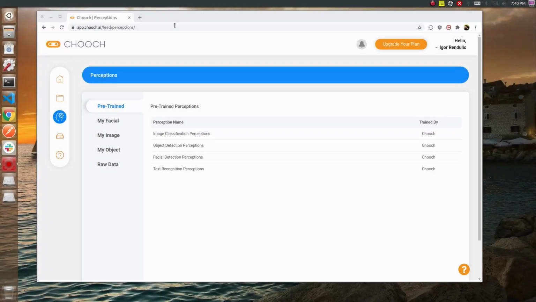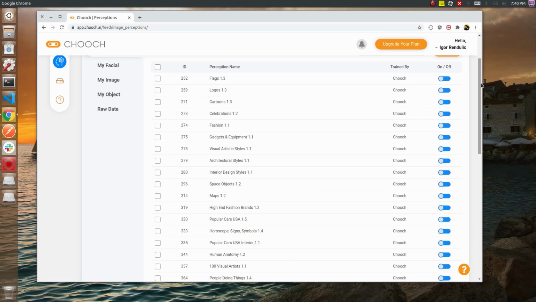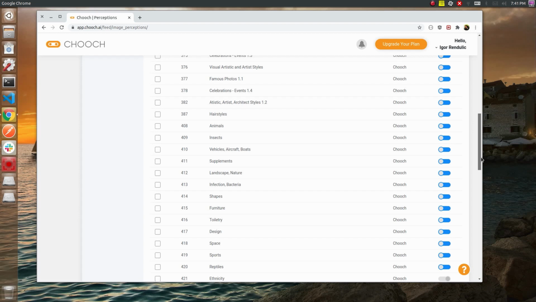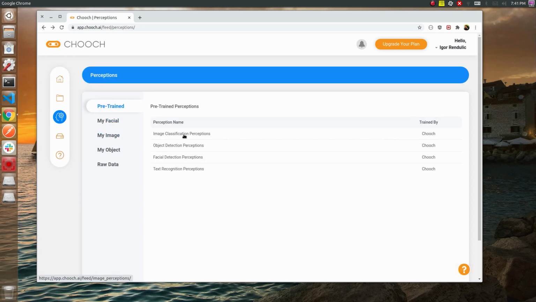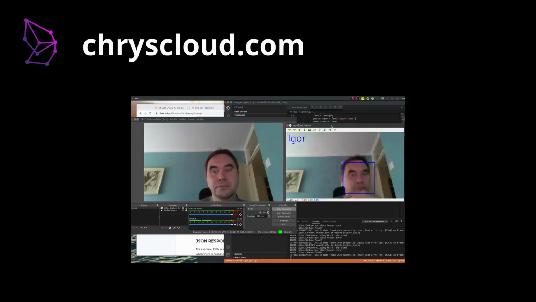With slight modifications to our code, we could easily make it work with Chooch's pre-trained perceptrons such as image classification, object recognition, and even text recognition. I encourage you to explore the existing pre-trained perceptrons and try to create your own, as integration is very simple. This concludes our tutorial.